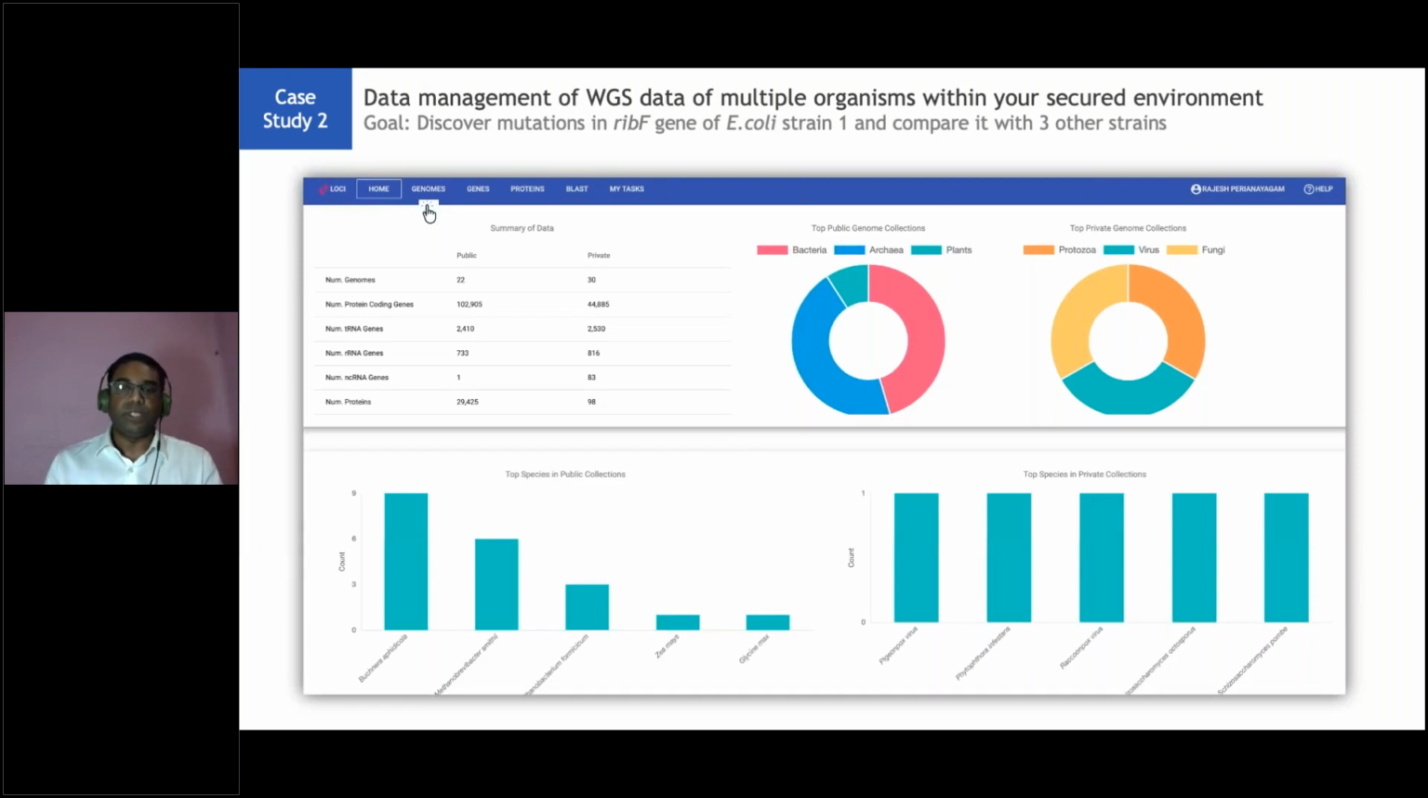Now, to proceed with the project goal, click on Genomes on the navigation bar after login. We downloaded the whole genome sequencing data of representative organisms such as bacteria, archaea, plants, protozoa, viruses, and fungi from the NCBI, and arranged them into two major genome collections, namely public and private. We named them public and private for better understanding. Here is the flexibility in how you want to arrange them. So we arranged them 3 versus 3 into private and public.